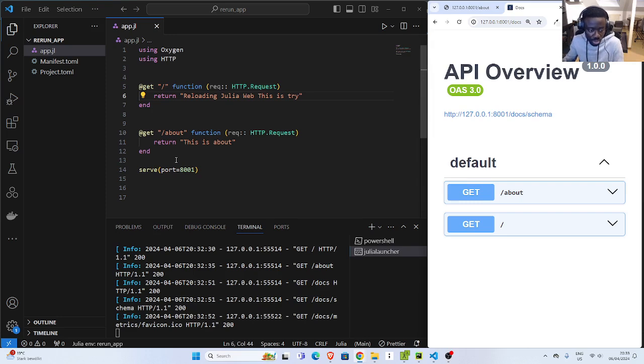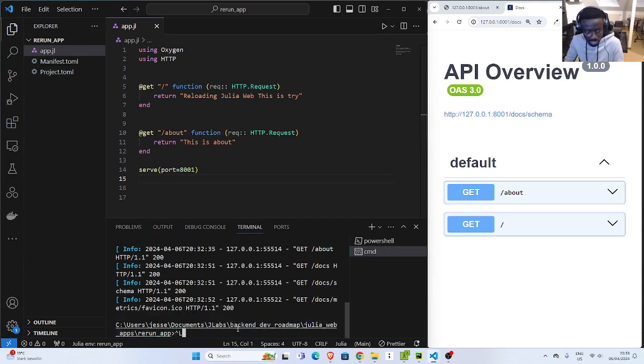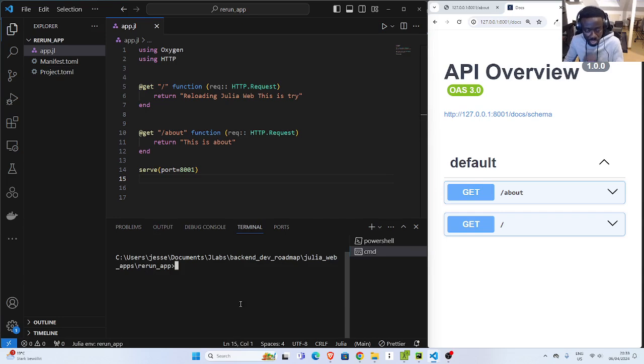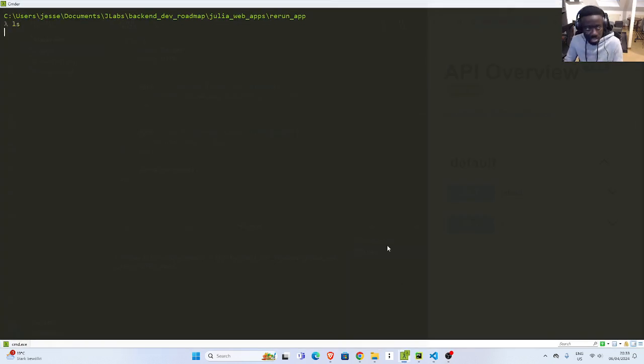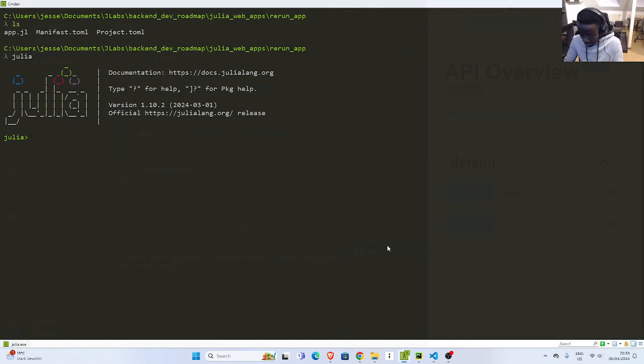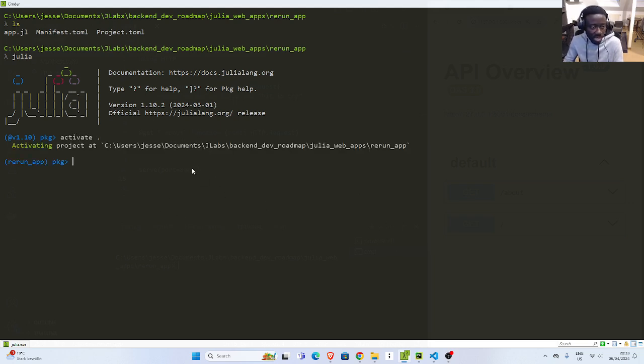So I'll just close it. I'll show you two different approaches. The first one is that inside my location, I'll stop my app here, then go back to my location. This is my app. I'll activate Julia, and then I'll activate my current environment with activate dot. So this is the first way. I'm activating the current app, which is this directory where these files are. Then I'm going to add Revise.